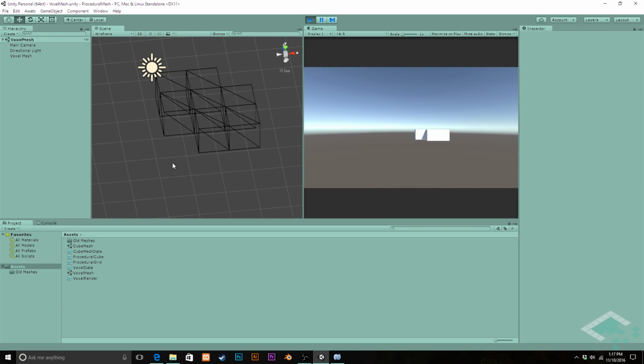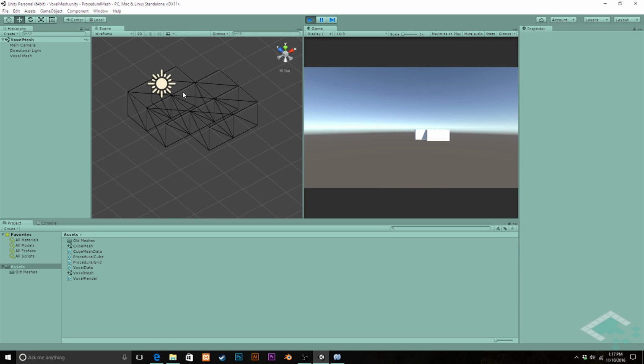So the better way to do this would be to take a look at each cube individually and say, which sides do I actually need to render? Which does take a little bit more effort, but is much more worthwhile in the long run. And so that's what we're going to look at in our next video or two, where we actually build voxels the right way.